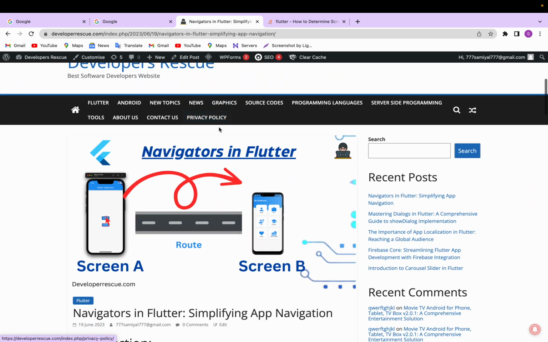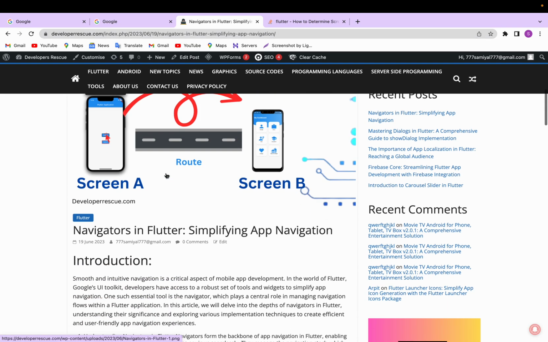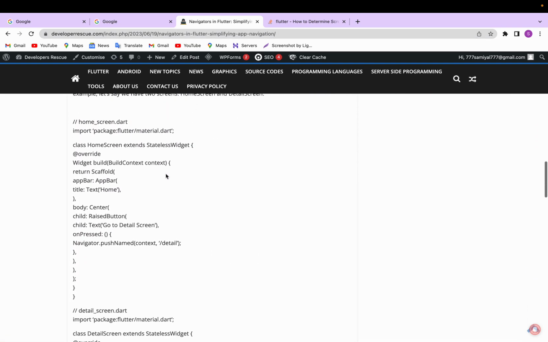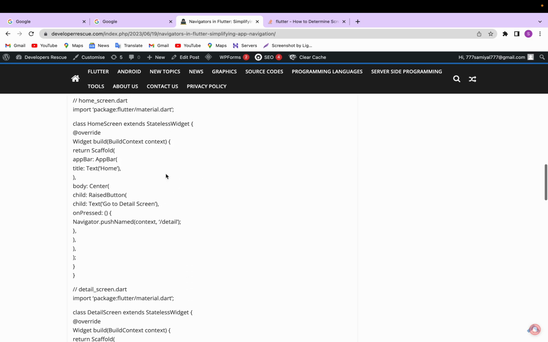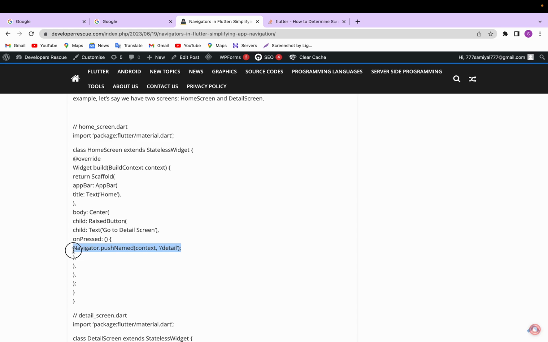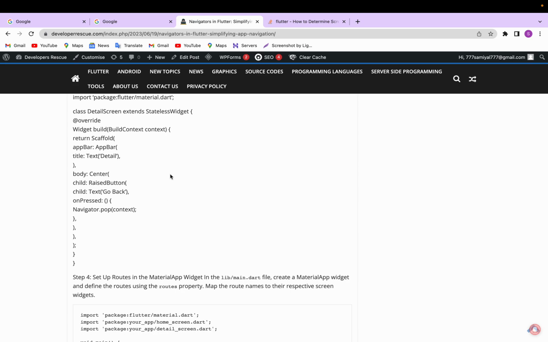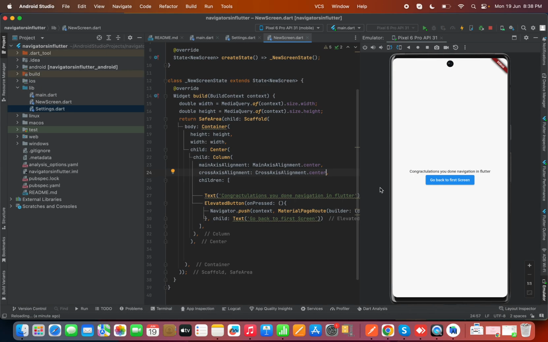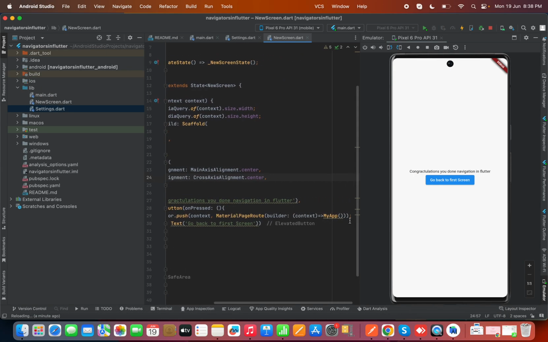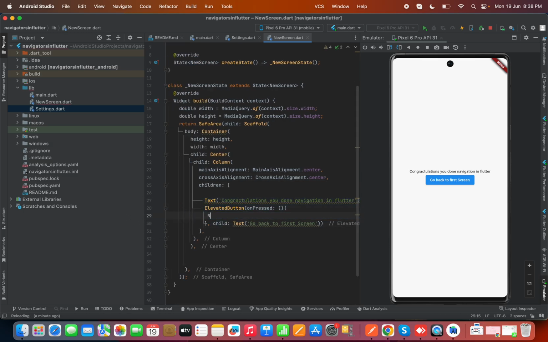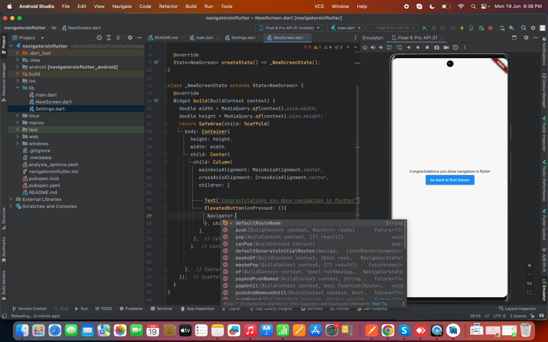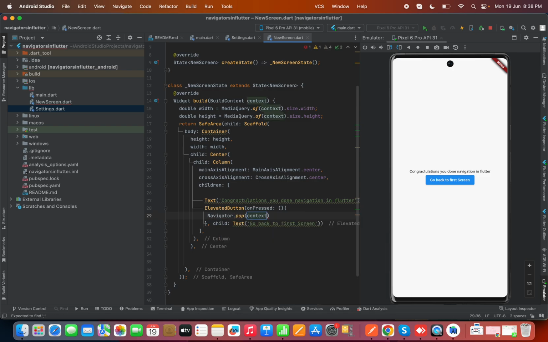So come back to our developerrescue.com, and here we will learn about navigating with routes. We can also use navigator.pop for going back. Just remove this, and without using push we can also go back. So we can use navigator.pop here. This is what we have added for going back to our previous screen.